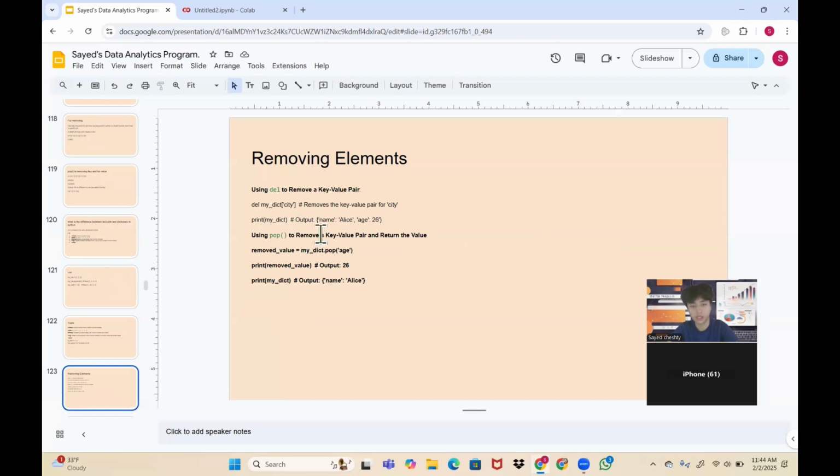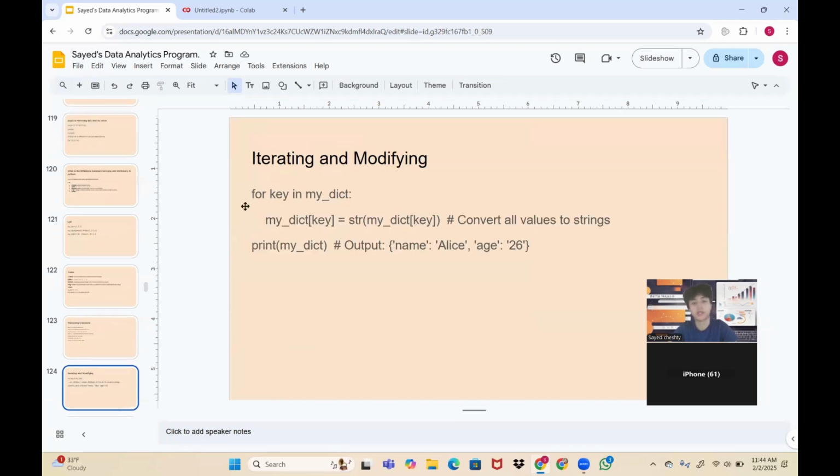Now name alias, age 26. See, now it removes city only, and now it gives us only alias and name and age. Using pop is to remove a key value pair and return the value. So my dict pop age output would be 26. So print my dict, the output is name is alias. That's how we do it.